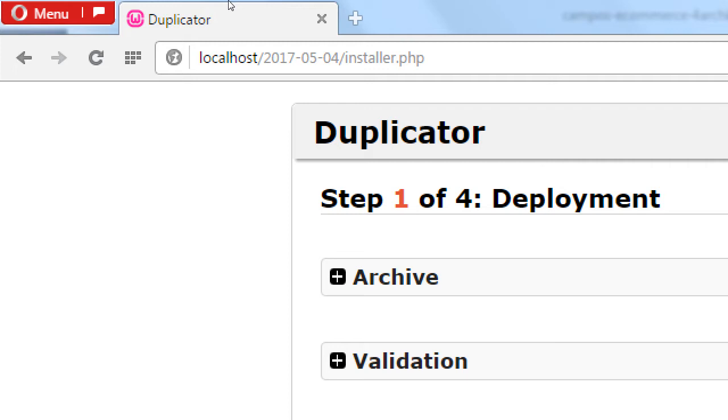So now once you put it in there, on the web browser, you're going to go to that address, and you should be able to access that one.